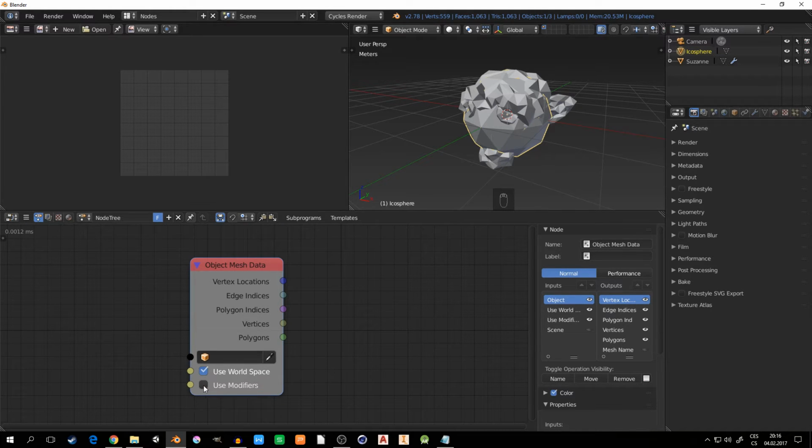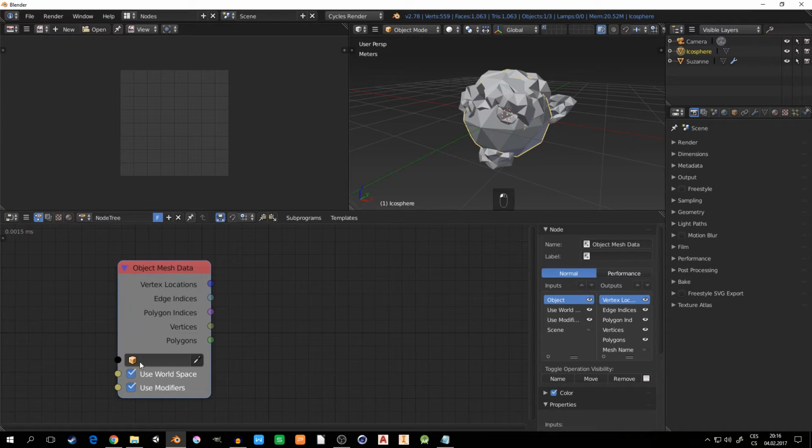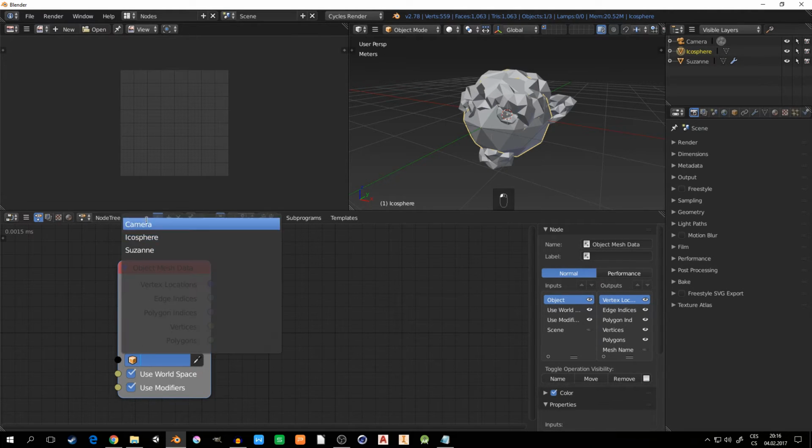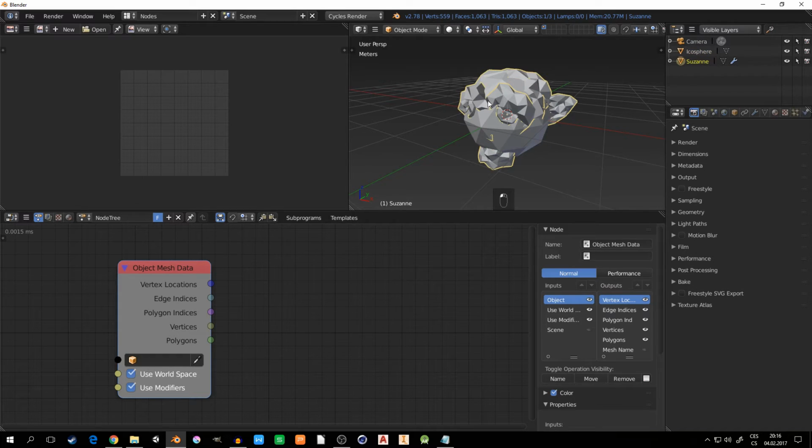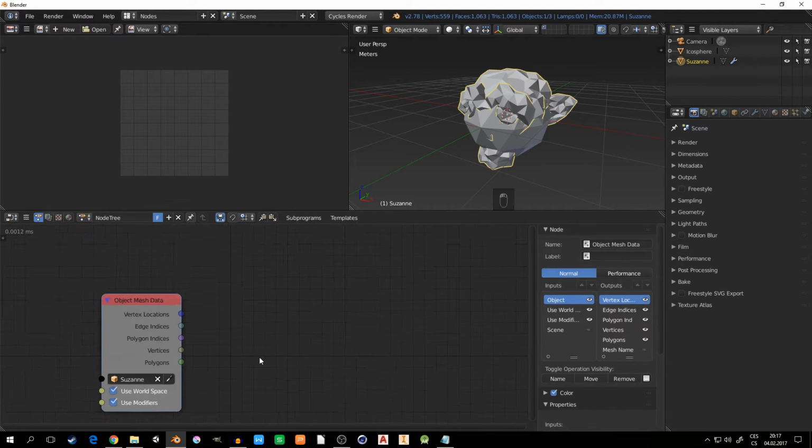So in the workspace, it's good. We need to use modifiers because the Susan is severely deformed by them. And here just pick the Susan. You can just pick from here, and if you have too many objects, just select the Susan and click on this icon, and Susan is selected. Now here we have all the vertices that we need.